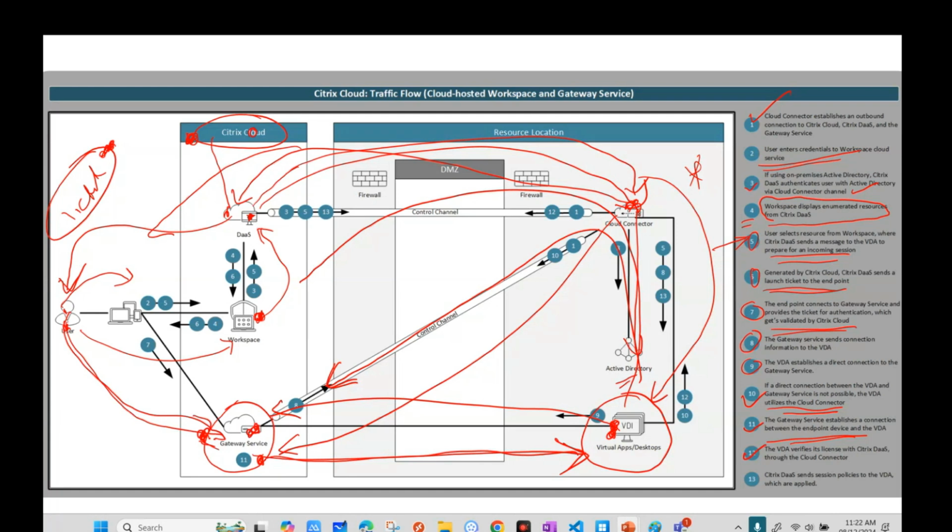Now, point number 12, the VDA verifies its license with Citrix DaaS through the Cloud Connector. During the connection process, it will verify the license status with Citrix DaaS, whether this particular session has a valid license or not. For example, if I have 100 DaaS licenses and the 101st user comes, at that time it will verify the license for that user. If the license is not available, it will deny the connection and not establish it. If DaaS says we do have enough licenses, then it will get connected after verifying the license.